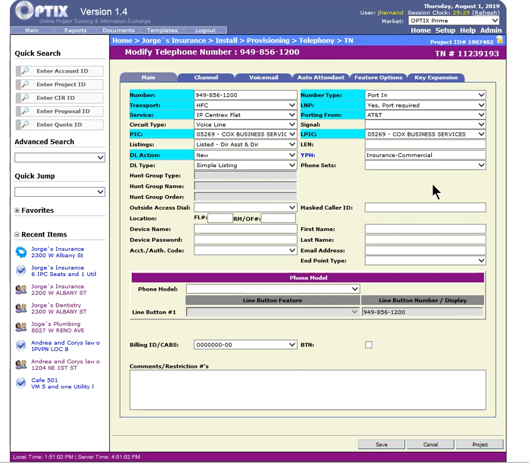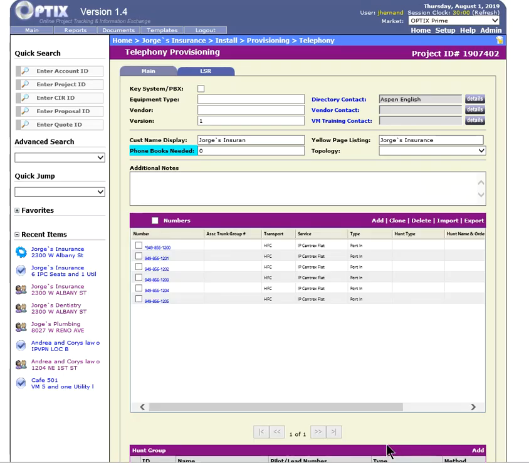Last, to make this a BTN, I will scroll down to where it says BTN and check the box. Once I do so, I will select Save. And now my BTN has a little asterisk, which tells everyone that, well, this is my BTN. Now I need to add my utility line.